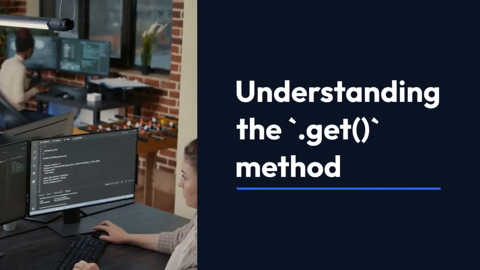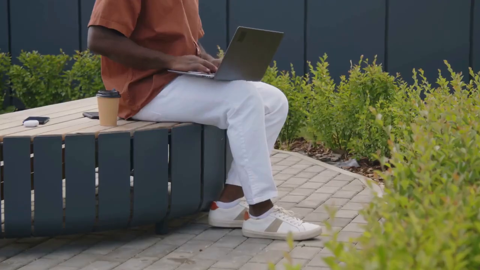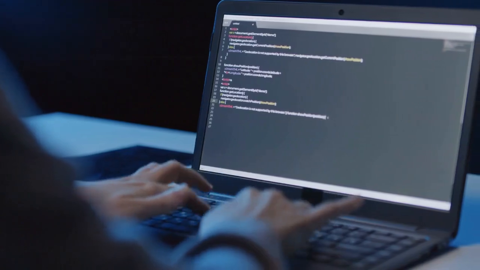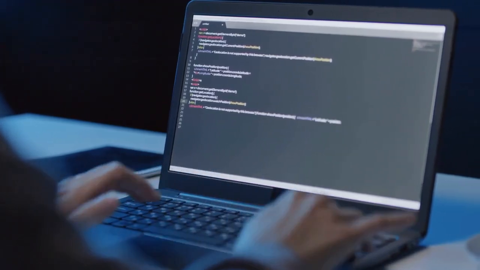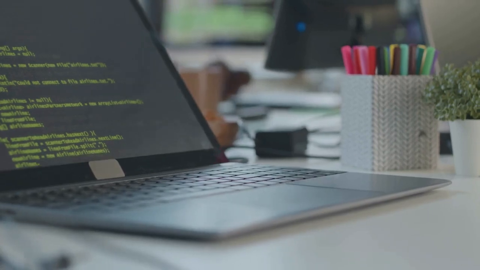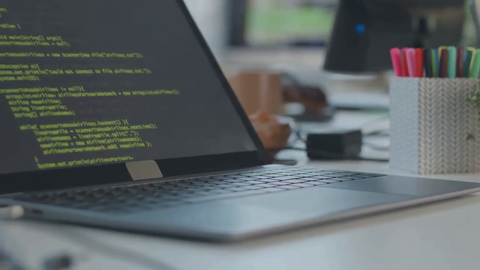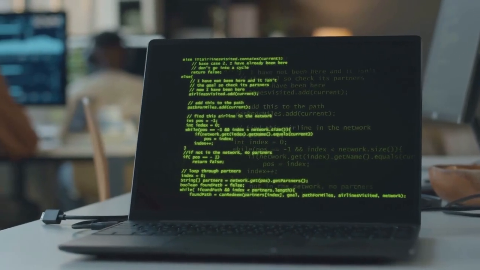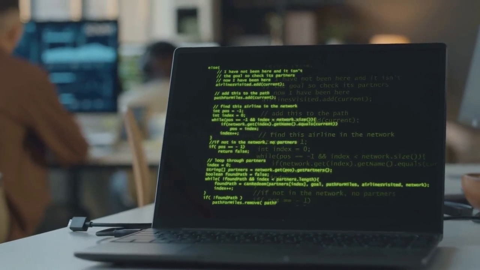1. Understanding the .get() method. The .get() method is primarily used with dictionaries. It's a safe way to access values associated with keys. If the key you're looking for exists, it returns the corresponding value. If the key doesn't exist, it returns a default value, usually None if you don't specify one.